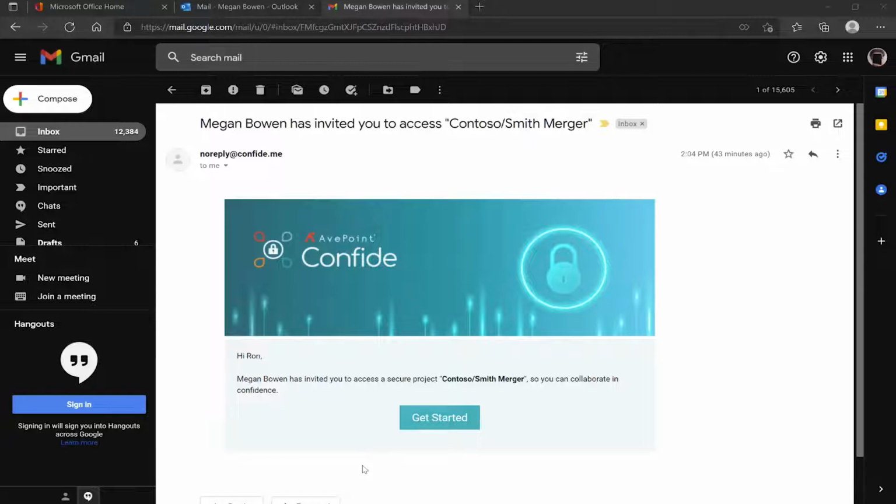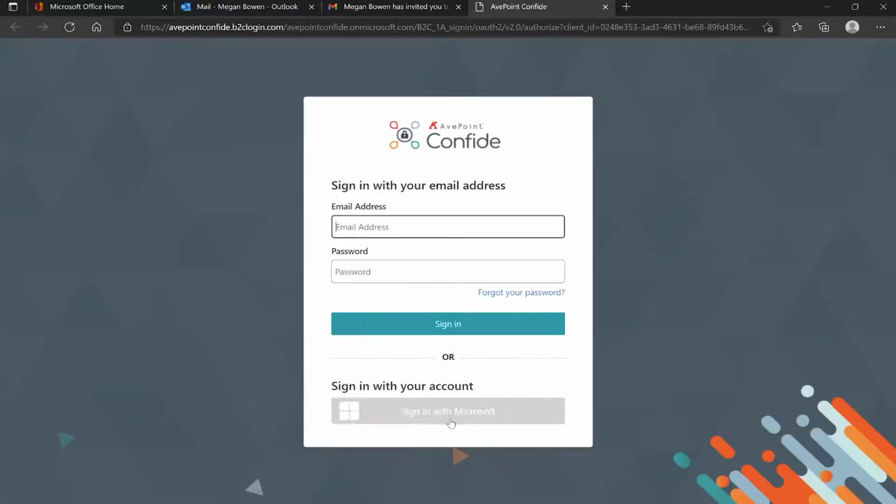But in this case, I'm a user from outside that tenant. So how's this going to work? Well, I receive my invitation email, and I'm going to click Get Started. And you can see it takes us over to log into Confide. Now it's prompting me for email address and password, or to sign in with your account with Microsoft 365. As I mentioned a moment ago, if you're in that tenant, you click that link and use those credentials to gain access. But since I'm an external user, I would use my email address and a password.